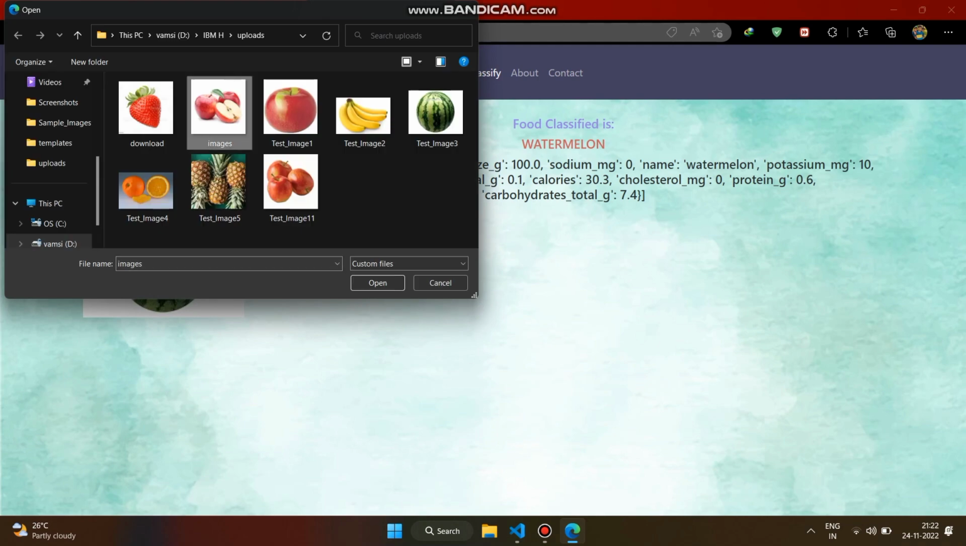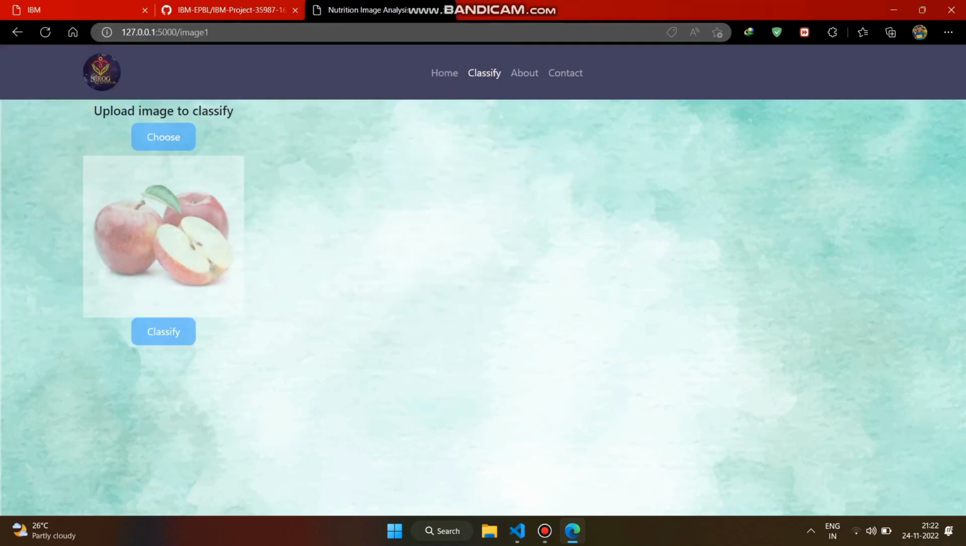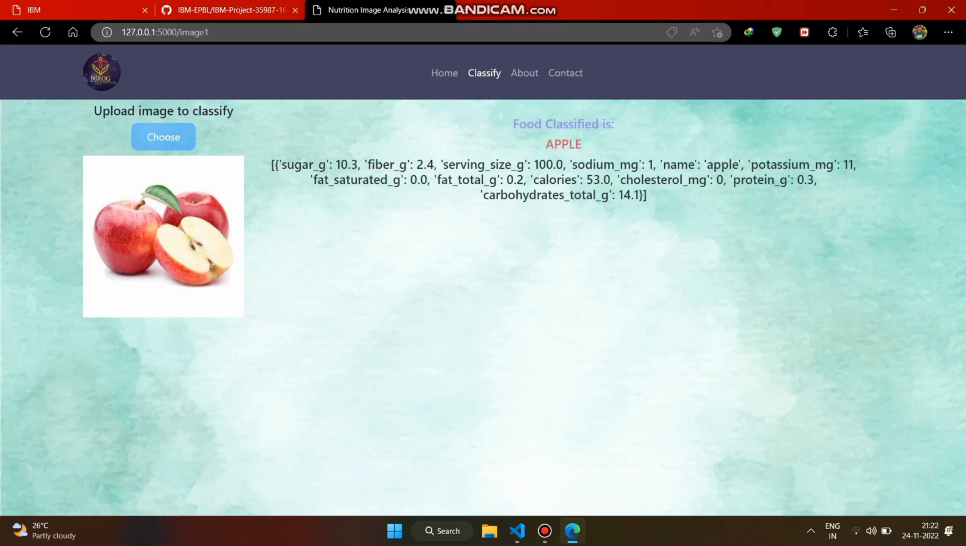Let's run other input. Click on apple. Open. Let's classify it. Yes, we have received the nutrition value of apple successfully.